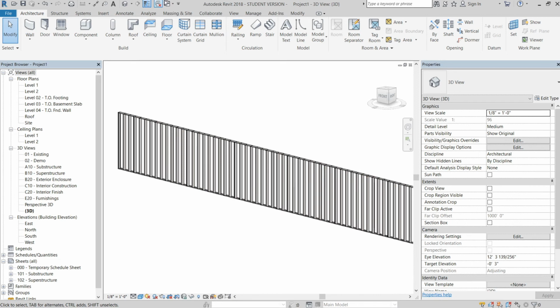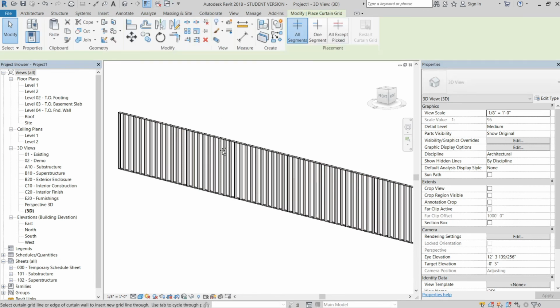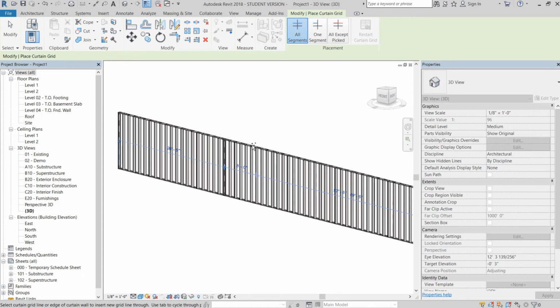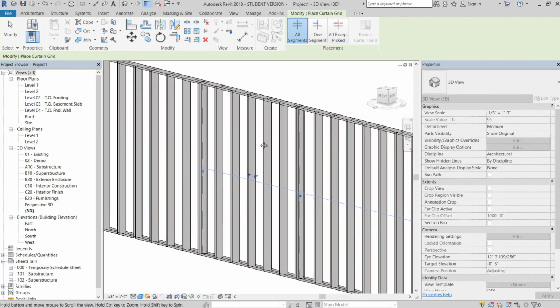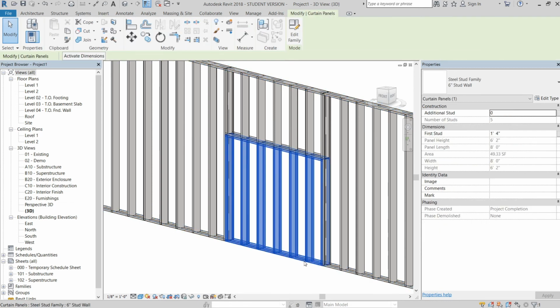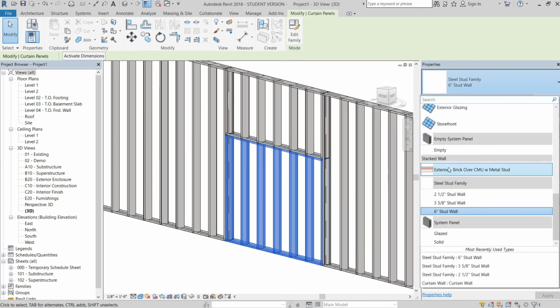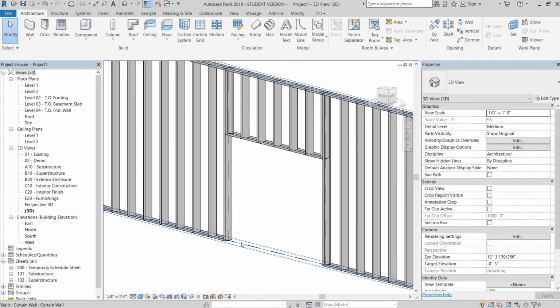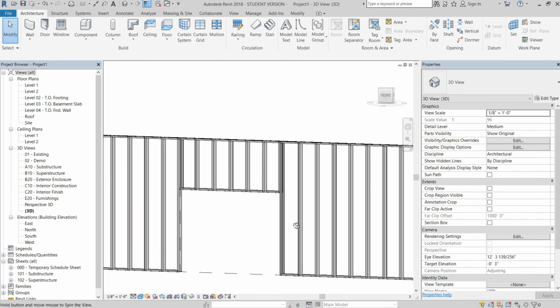Let's do a couple of tests too. Let's add some grids in. So we'll add a grid here and a grid here. And then we'll also add a 1 segment grid through here. Then we'll swap this out for empty. There you go. Looks like everything's working pretty good.